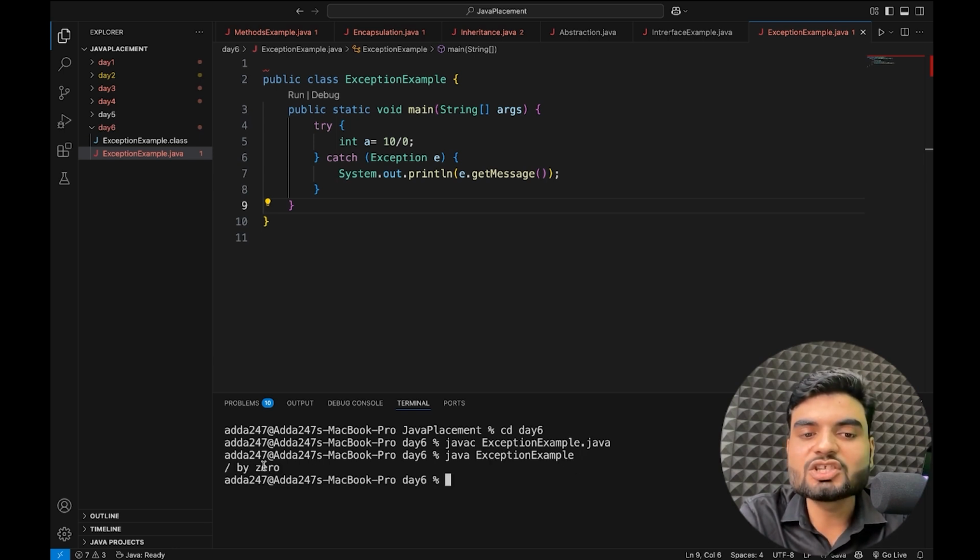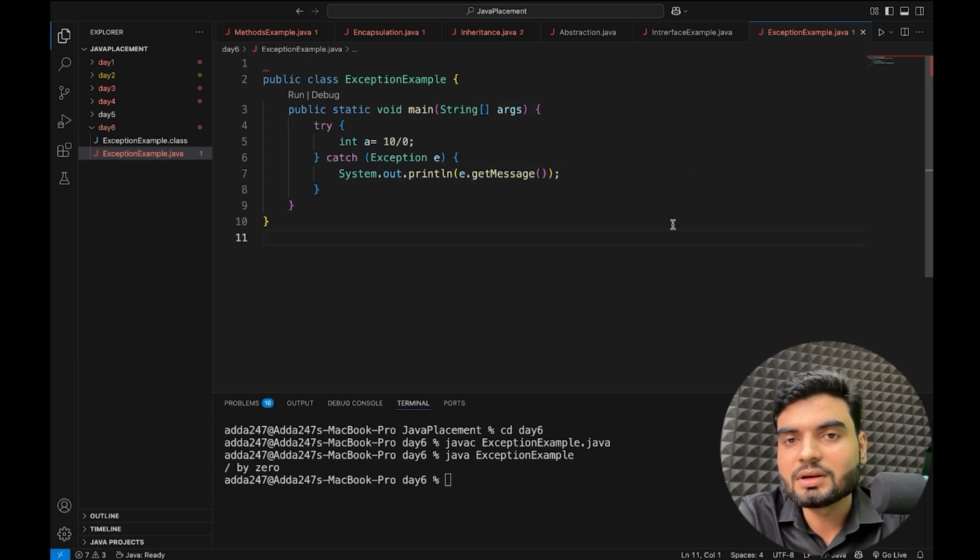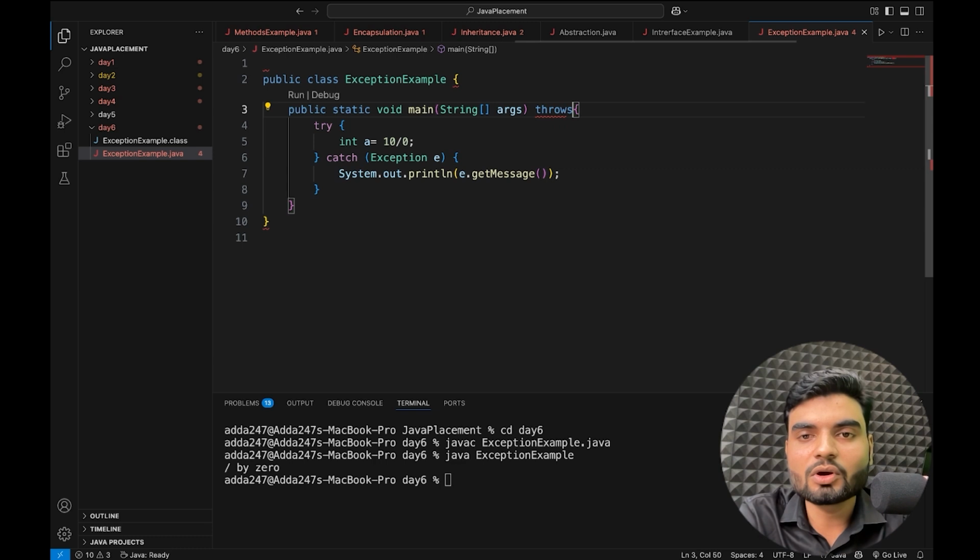So it's coming: divide by 0 is an exception, right? But what kind of exception is this? If you're not sure, let it be. But if you are sure what kind of exception it can be, then you put a keyword. We call it throws. You know that this particular method may produce an exception, and you are already aware that this exception may occur. In that case you use the keyword throws.